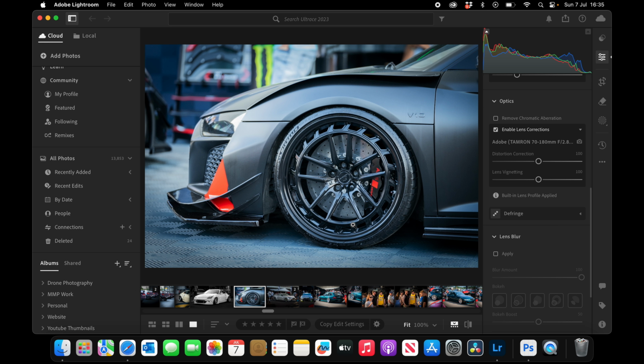This tends to work better with something like a zoom lens or a kit lens, where the depth of field you can achieve isn't as great and as blurred as what you would get out of a prime lens. As you can see, this photo is from Ultrace 2023. I took it on the Tamron 70-180 f2.8. We still have a bit of a blurred background here at the top, just because of how close I was to the car. If I was stood a lot further back, that would be a lot more in focus.